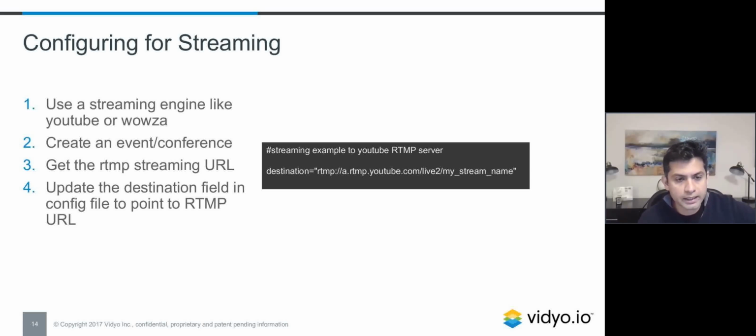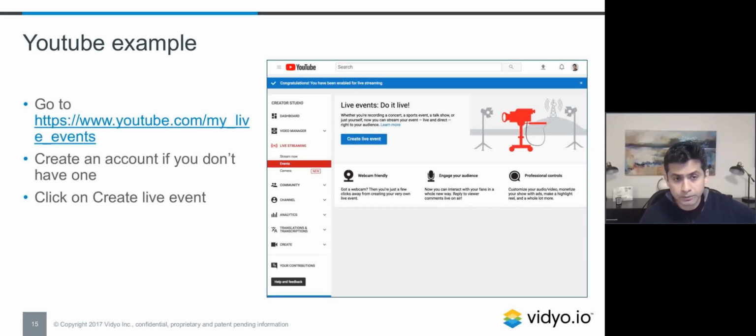The way you do that is first, in our config file, we need to tell it to join this particular server. Instead of saying record in this particular destination, we are going to give it a URL, and the media bridge will know that URL means that I'm going to stream it. How do I get this URL? I'm going to show you a YouTube example.